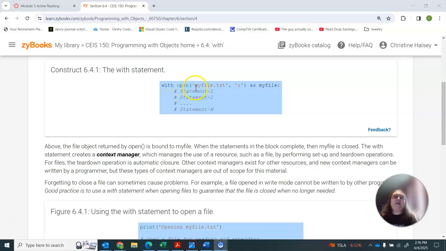So with open, and you'd have your information there, and then indented underneath that, just like you would for a for loop or while loops. Then you just indent. That's what we're doing here. Our statements would be indented underneath that.